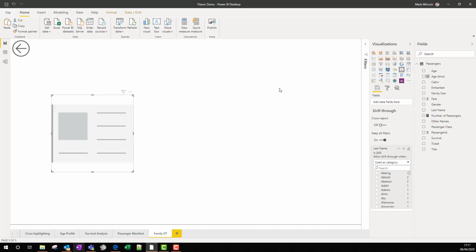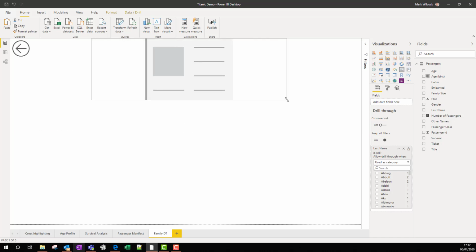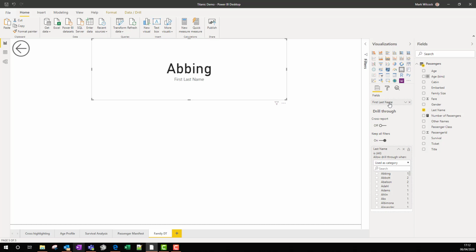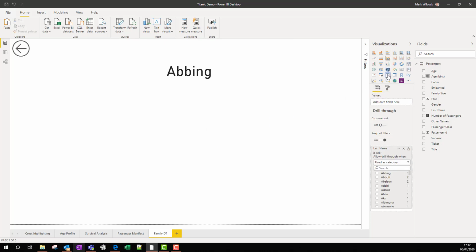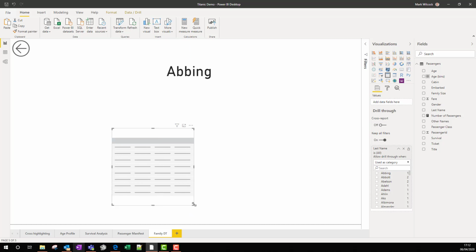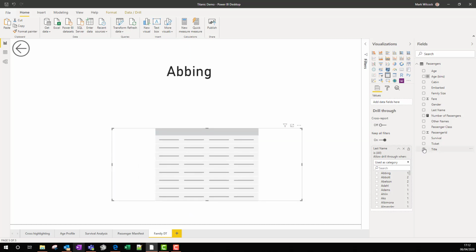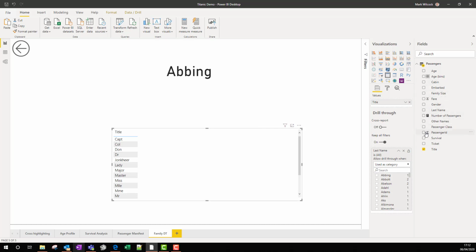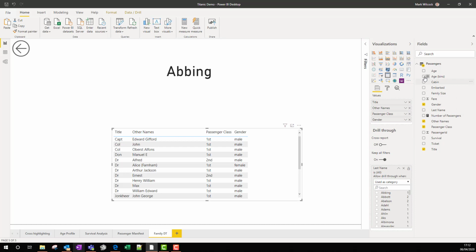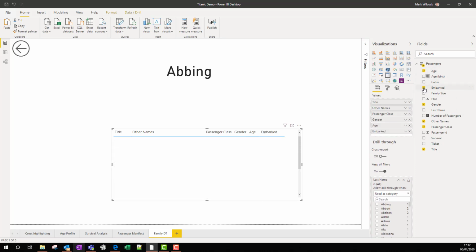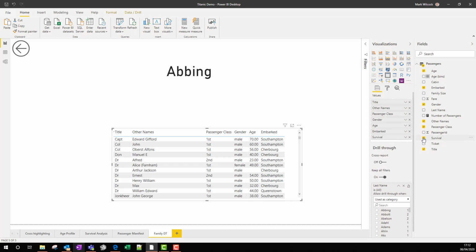A drill through page is going to be filtered on just one family. So we can put a card there, and on that card we can put the last name. It is only going to be one family, we know that, so we can get rid of the category. We don't need to worry about that. And we can also build a table with maybe all the details of all the family members. We'll start off with the title, add their name. Well, we know their last name, so let's add their other names, the passenger class, their gender, their age, where they embarked, and whether they survived or not. So we've got all that data about the family there.